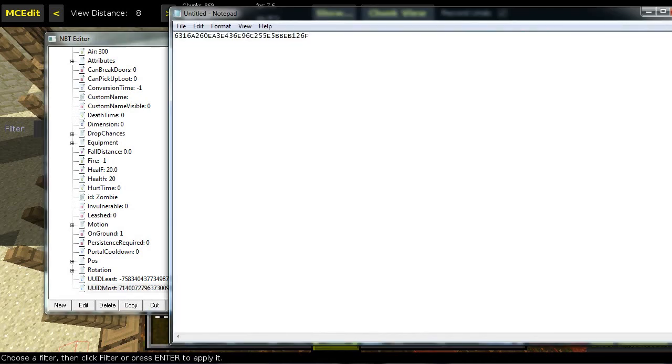Now, to actually use it in game, you also have to put some dashes in it. So the first one, you go 1, 2, 3, 4, 5, 6, 7, 8 dash. Then 1, 2, 3, 4 dash, 1, 2, 3, 4 dash, 1, 2, 3, 4 dash. And that is a unique identifier of that zombie. So if we were to go ahead and copy that now, just like that, and hop back into Minecraft and target that, you will see that it actually works. So let's go back and do that now.